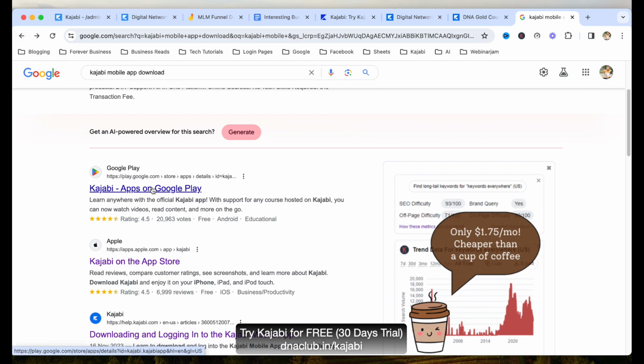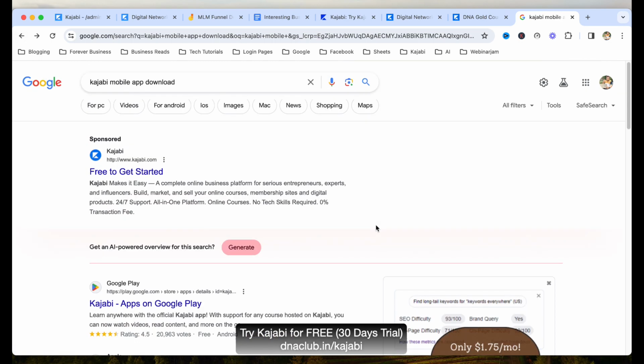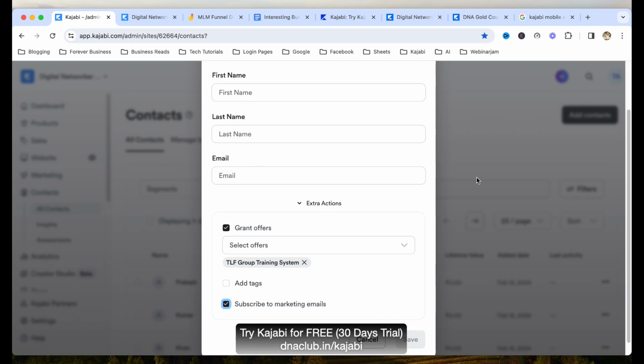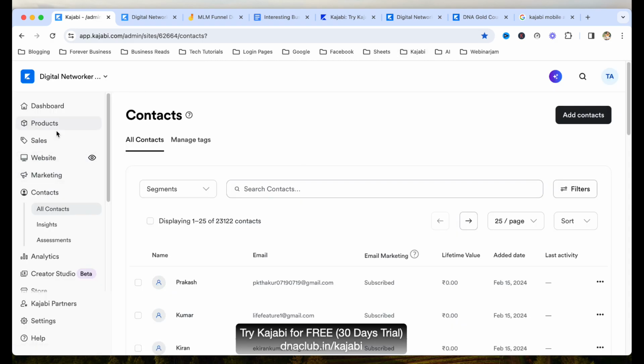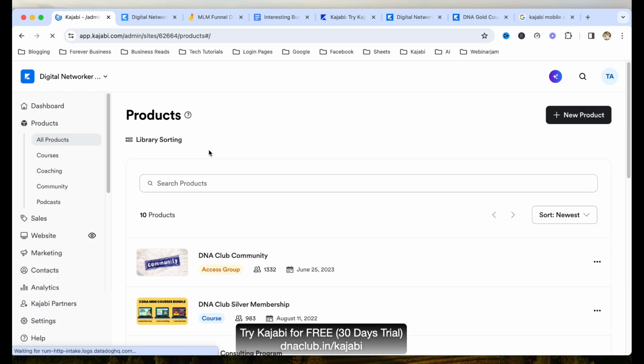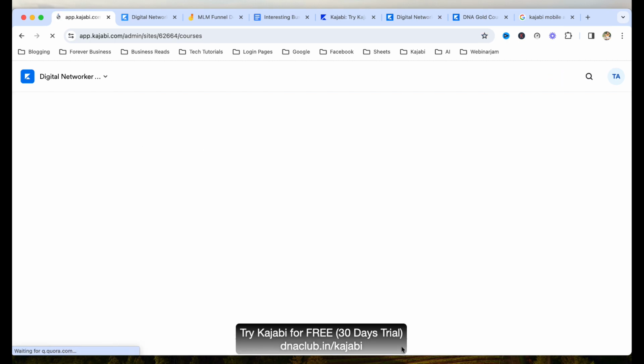So both Android and iOS platforms have their mobile app, the Kajabi app. Clear? So this is how you can create your own training system. Also, you can create a drip format, where they first have to watch one video only, then the next video will be unlocked. This option is also available in the courses, okay.